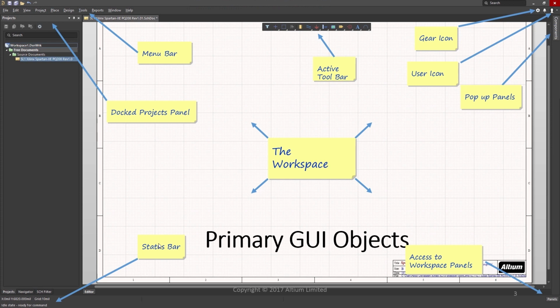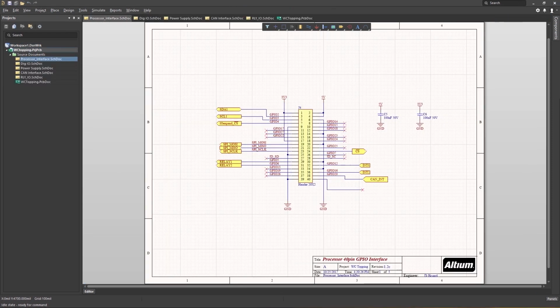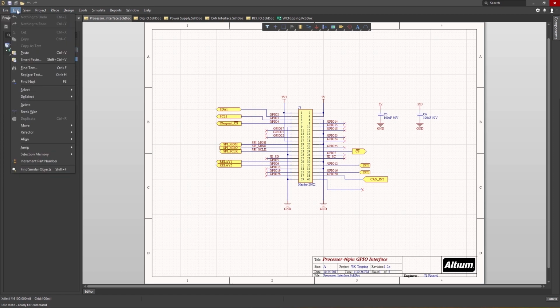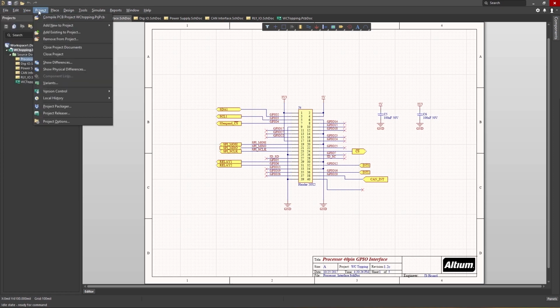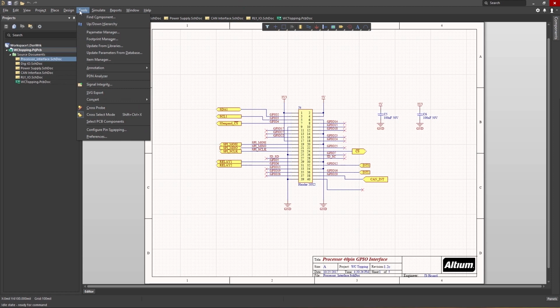Let's talk terminology. We have already seen the project panel and the gear and the user icons. Let's look at the others, including libraries, the panel button, and the active toolbar. Opening up Altium Designer with a schematic active in the workspace, we can examine the Altium Designer window elements more closely. The menu bar provides a number of pull-down menus that are context-sensitive based on the current active window.